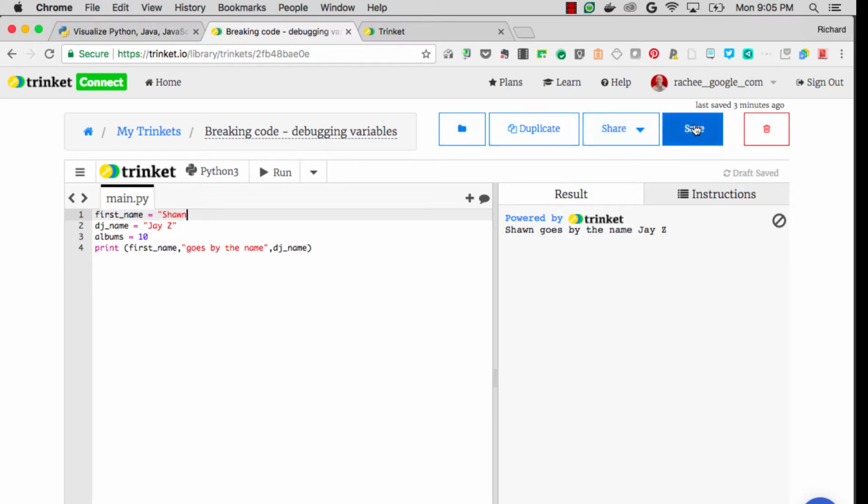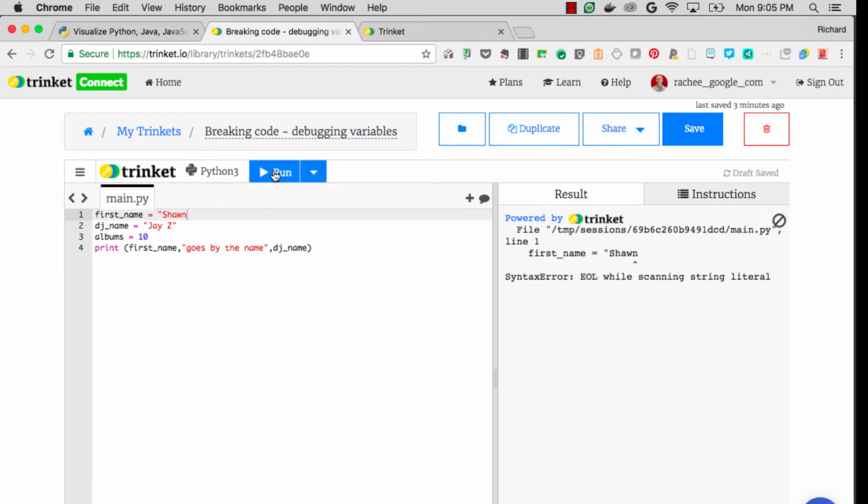Typical error. I'm going to run this and see what happens, and it says EOL while scanning string literal, which is just a long way for Python to say, I was expecting something at the end and you gave me the wrong thing. In this case, it was expecting a quote at the end of the string. I run it, and this time it should work just fine.